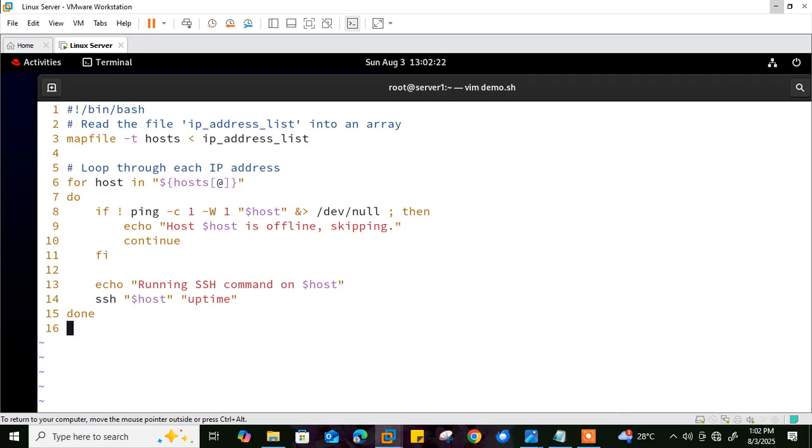So here you can notice the first line is the shebang as usual. It tells the operating system to use the bash shell to interpret the script. Then in the next line we are using the mapfile command. Basically this command reads each line from the file named ip_address_list, which currently does not exist, I will create it, and stores it into the array variable named host. The -t option removes the newline character from each line. Then the loop iterates over each IP and performs the ping or SSH logic, whatever I have.